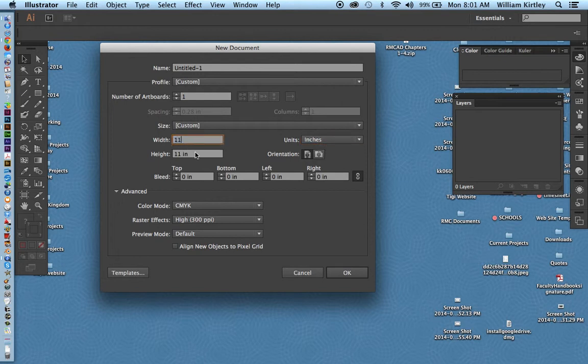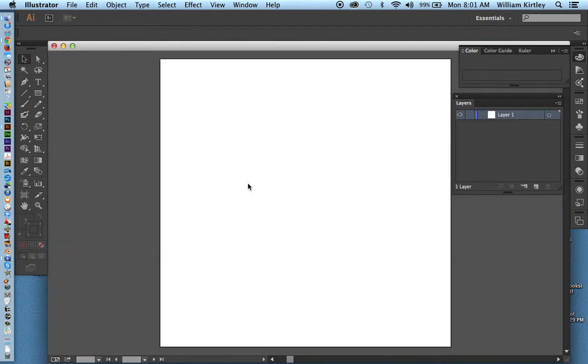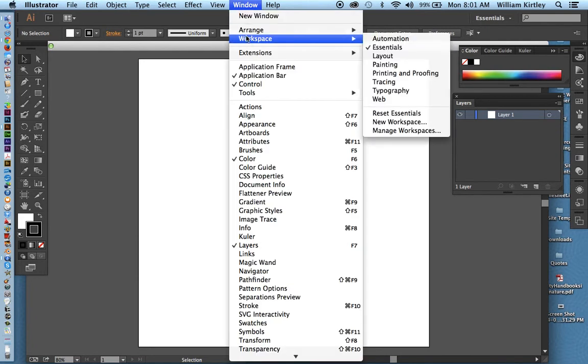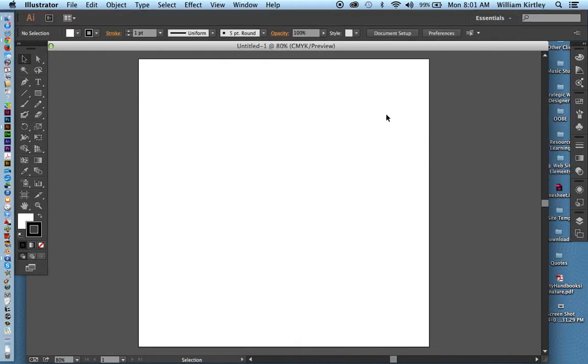I'm going to type in 11 by 11. So we're going to be working in an 11 by 11 document, and just leave those set to default. We're going to end up with a blank document that's 11 by 11. And anytime you want to reset your workspace, let's say your palettes get out of control, I can just go to Workspace and Reset Essentials. So this should look pretty close to what you have, unless you've brought out some palettes.